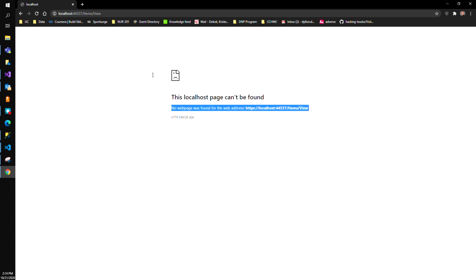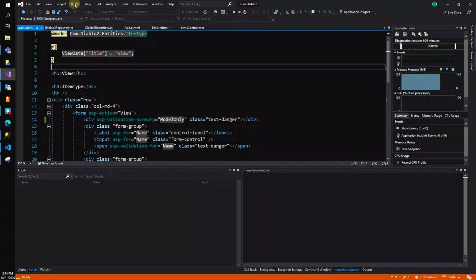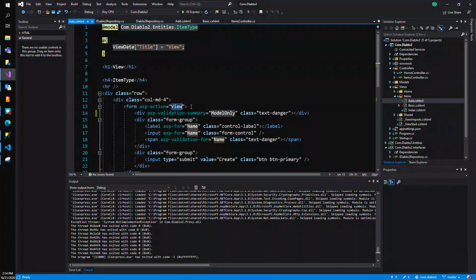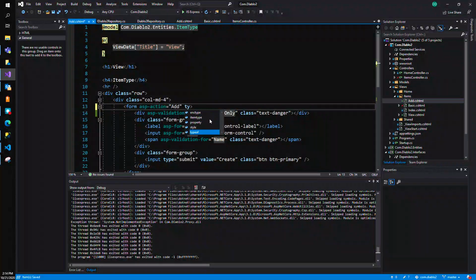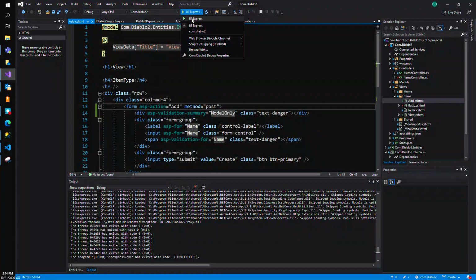Again, I forgot to rename this view, so no web page was found. I think this needs to be ASP action add. And then we can say type, or method, I'm sorry, is post. So let's try this again. It makes things exponentially more difficult if you never change the name of your view.